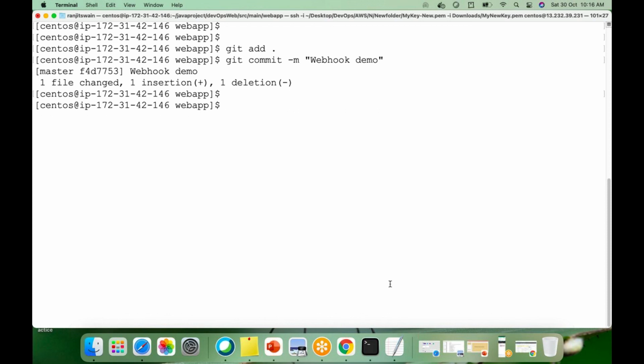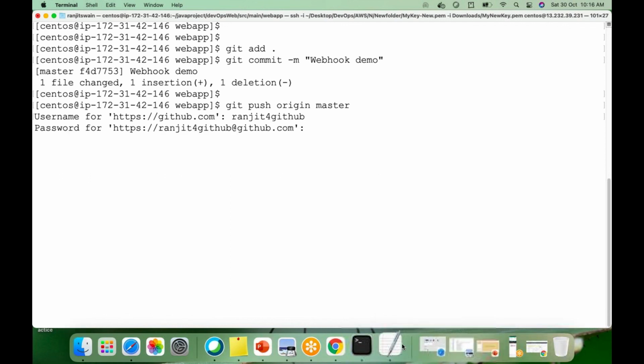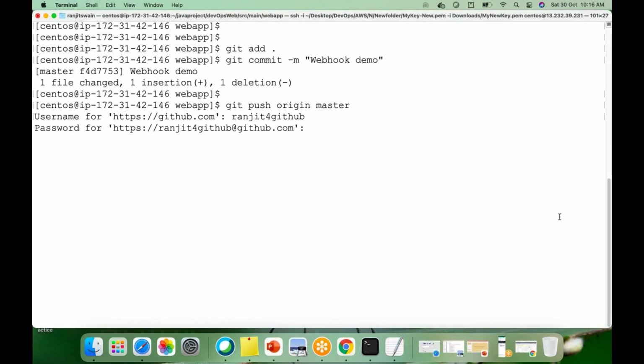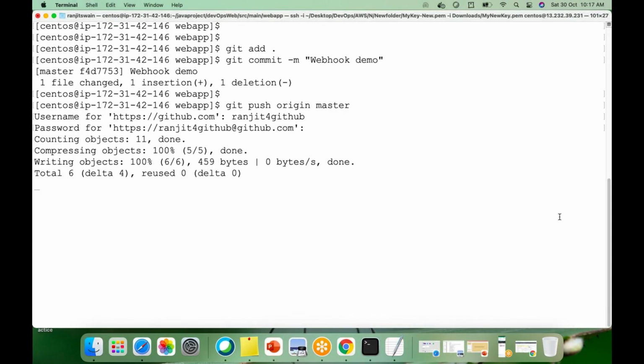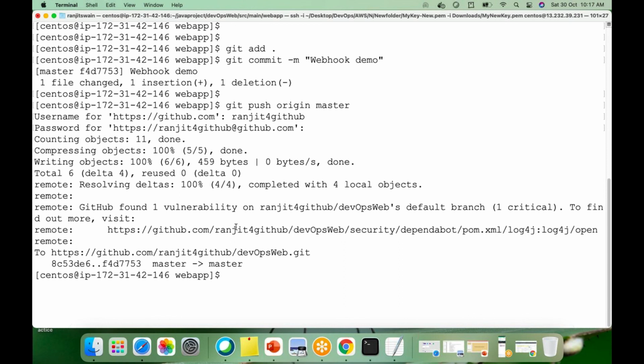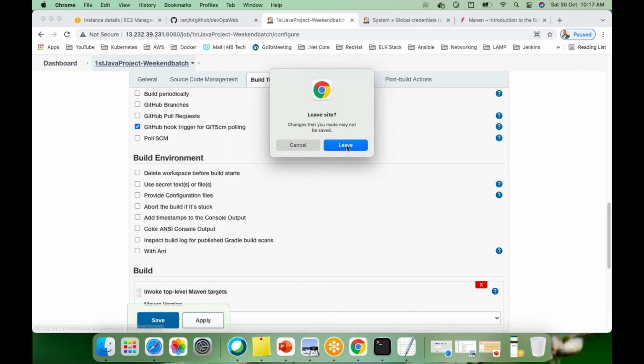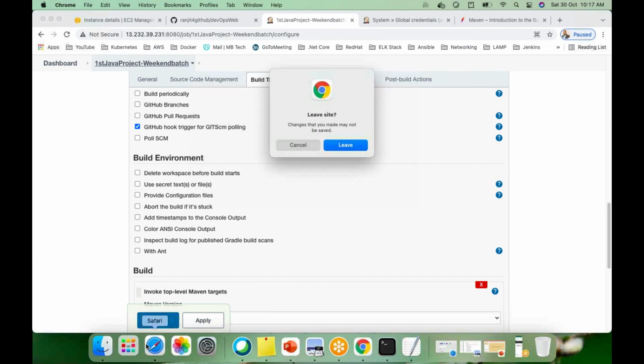I'll just write something here like webhook demo. Yeah, save it. I saved it. So what is the next command? Should I do it quickly? Tell me, then I'll type it here.